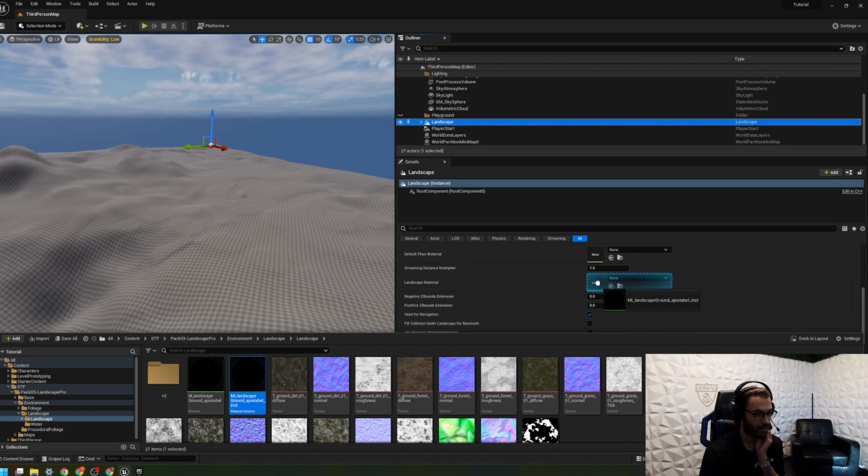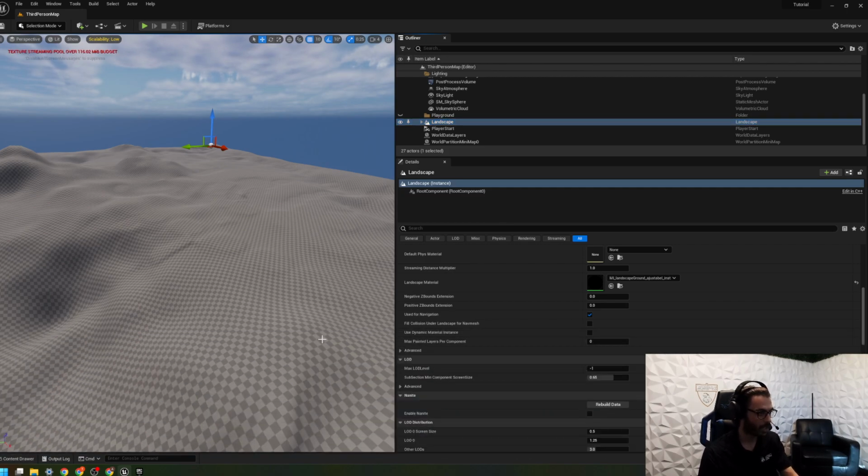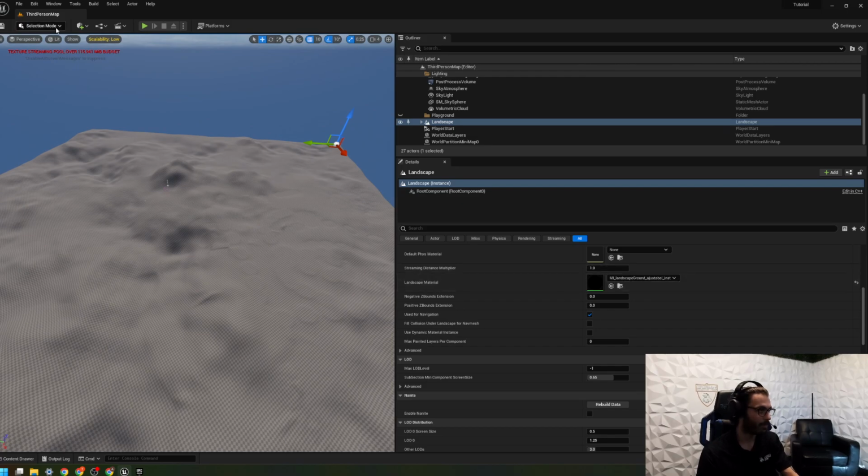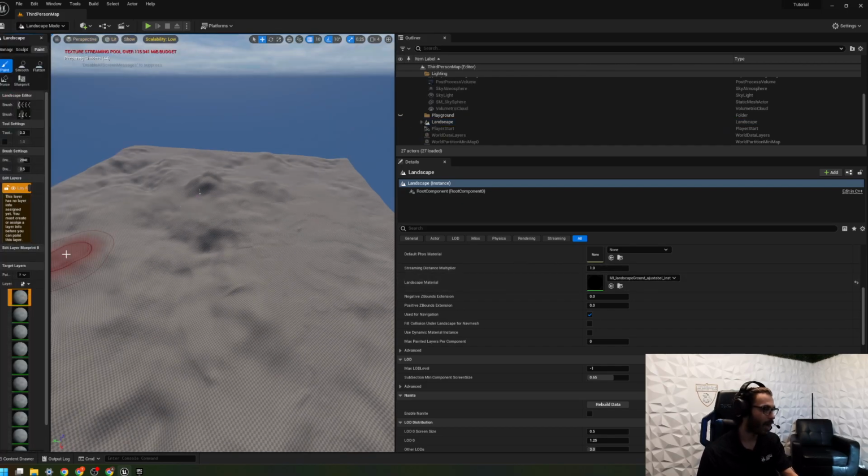Give it a second. It's rendering the image for me here. Boom, there it goes. All right, cool. So I'm going to go ahead and close my content drawer. And now I've added this landscaping blend here. So why is this good?